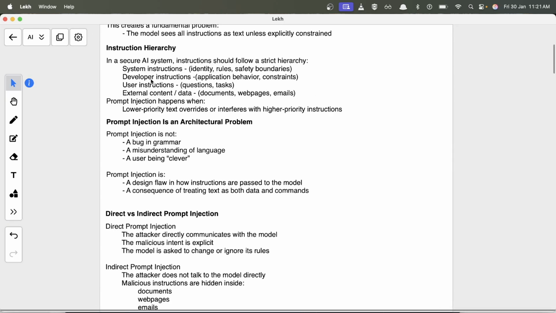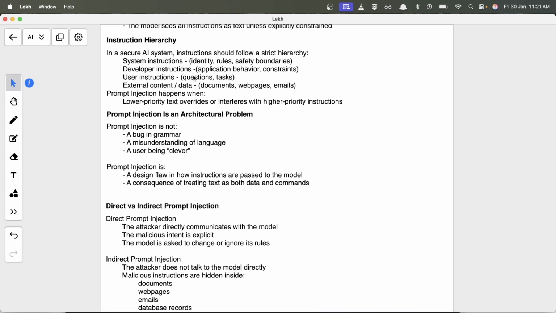Then there are developer instructions, which are below system instructions in priority. These are usually behavior, tone, and those things. The model's behavior and some constraints that the developer puts come into this. After this, there are user instructions, which a user provides through a prompt, like we do when we go to ChatGPT or any other LLM. Whatever prompt we provide to the model, any questions or to do any task, it all comes under user instructions. So these are lower priority than system and developer instructions.